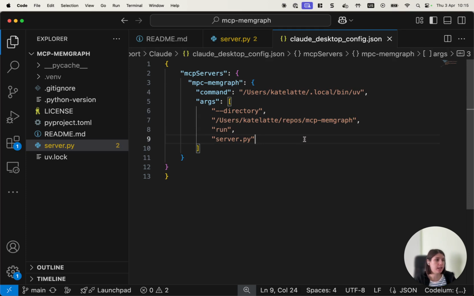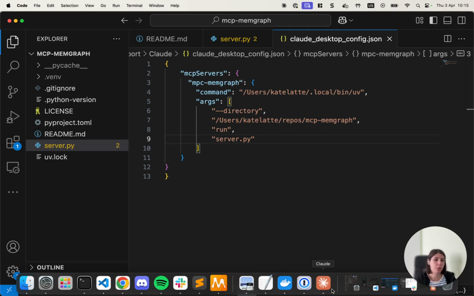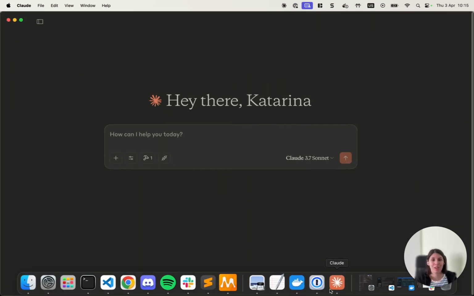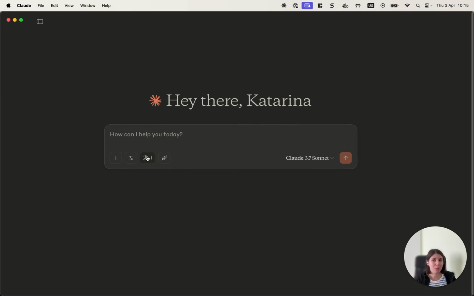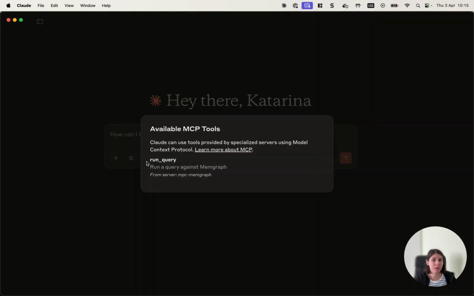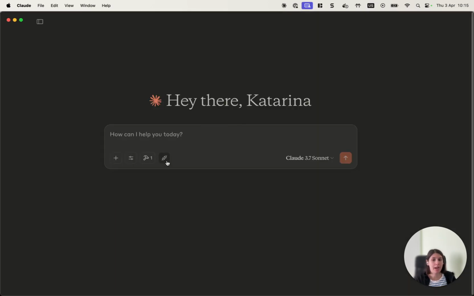Once you do that, save and restart Claude, and you'll be able to see the tools available from Memgraph MCP server. Now we open up Claude, and we can see that we have a tool available here. It's run query, and we can attach a resource such as schema. Once we attach this resource, we can ask a question such as, what kind of nodes and edges do I have in the database.